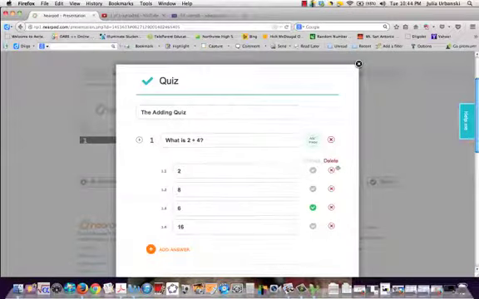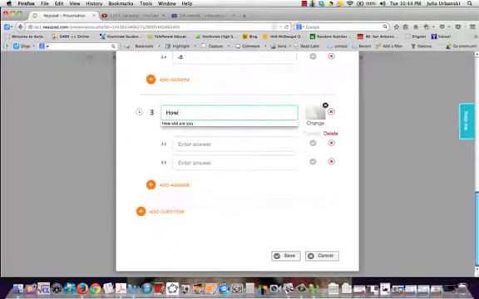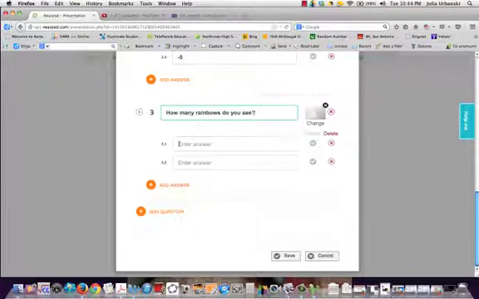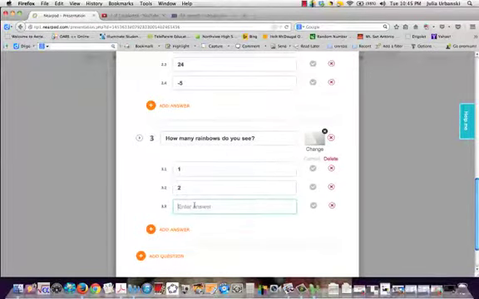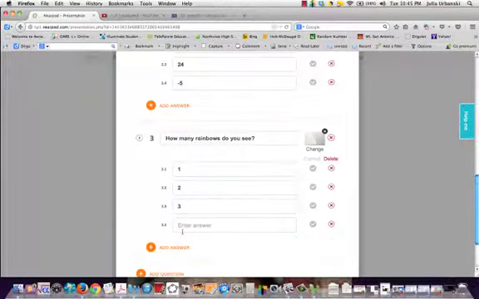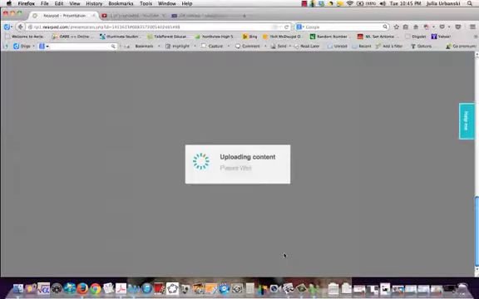Since it's an addition quiz, I'm going to ask them, how many rainbows do you see? So it's going to be 1, 2, 3, whoops, I need to add an answer. 3, add another answer. 4. It's a double rainbow there, so I'm going to click on 2 as the right answer. I'll go down here, click Save.